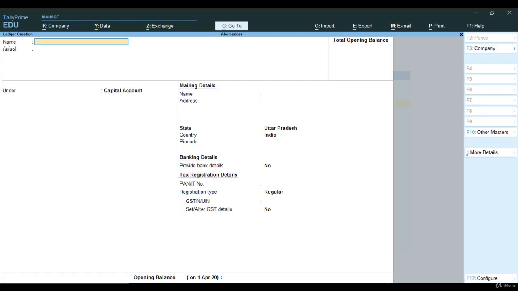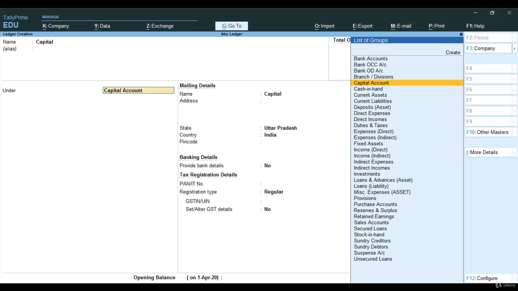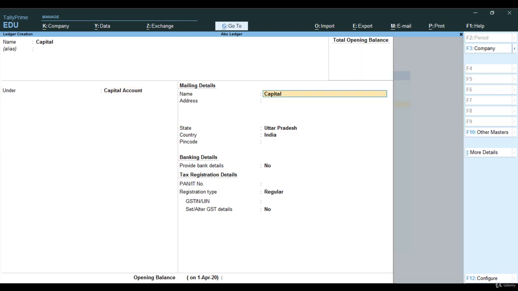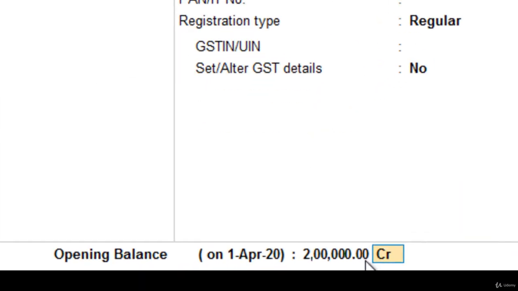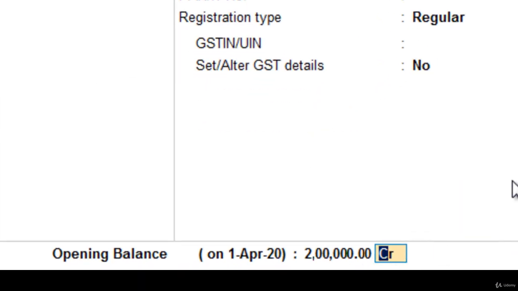Fine. So I'm typing capital. It will be under capital account only, which is correct. Go ahead, the rest of the detail will remain as it is, and we need to give the opening balance. So opening balance is 2 lakh, so I'm giving 2 lakh. Okay, so here you can see by default it's taking credit. However, if you feel that it's not taking it correctly, you can change it. So rather than C, you can type D and then enter. You can see now it's taking debit. However, capital account is a credit.